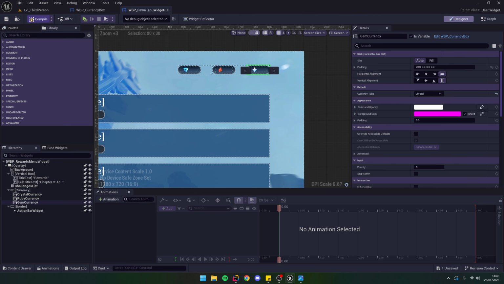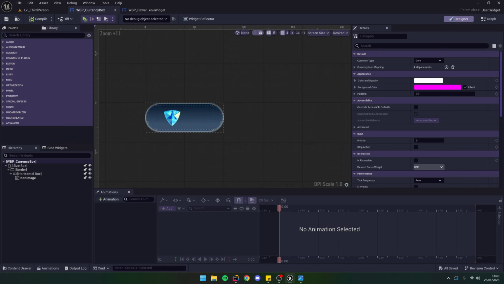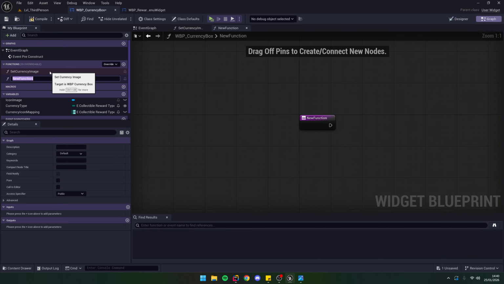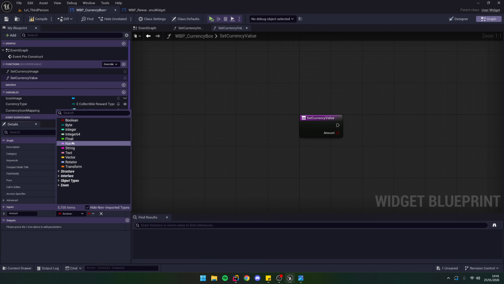And crystal, like so. Now that we've got our icon set up, we need to add a function so we can set the value for this as well. So I'm going to add another function which will be set currency value. And set currency value will take in one parameter which will be the amount that we have for this currency, and it will be of type int.